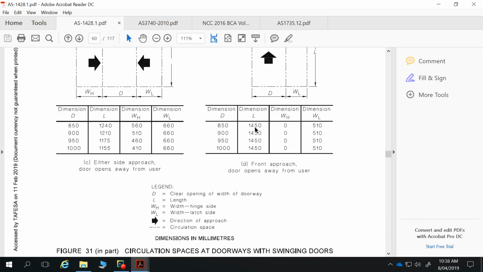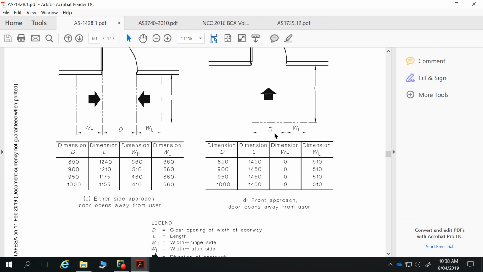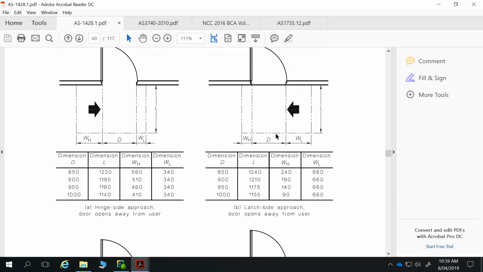If we have enough width in that corridor of 1450, and this also relates to the circulation spaces and the stairwells, etc., if we've got that space, we can then look at it as a front approach door, which reduces our area that's required on the latch side.